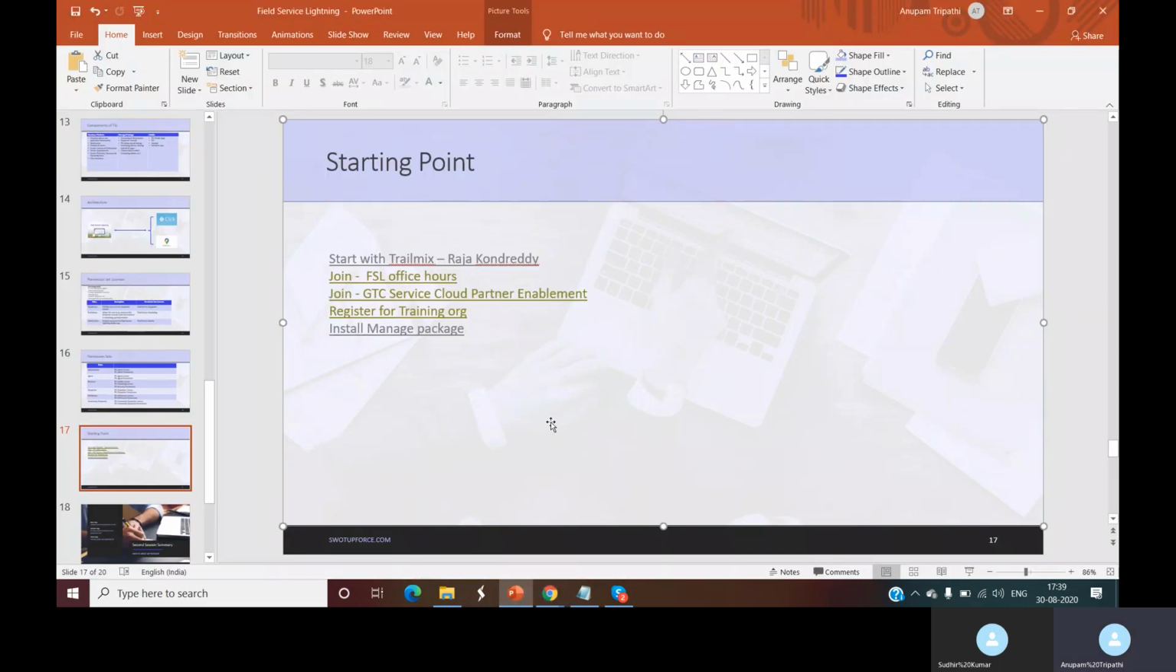So till then, I think you can also go and get an org, or you can play around. You can see what all objects are there, what all features you have got, whether you have got all those permission sets or not. And based on that, you can keep it ready.